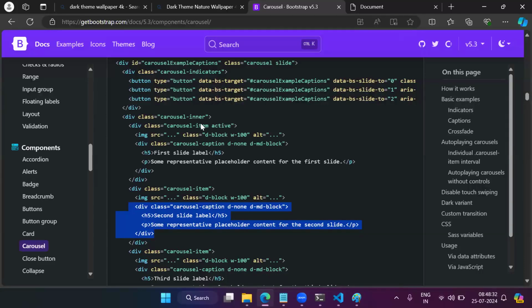I always prefer referring to the documentation instead of remembering class names, because from version to version, class names might change, attribute names might change, attribute values might change. So it can happen, and it's not possible to remember all the components of all the versions. That is the reason we always have to refer to the documentation for Bootstrap.